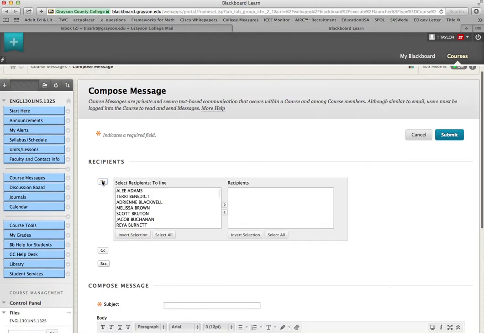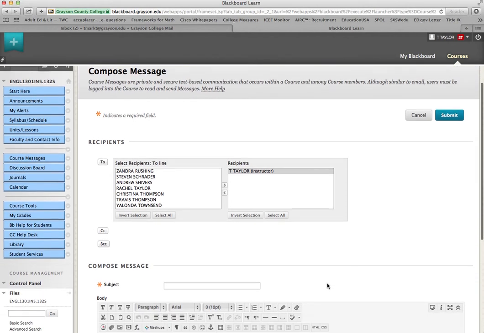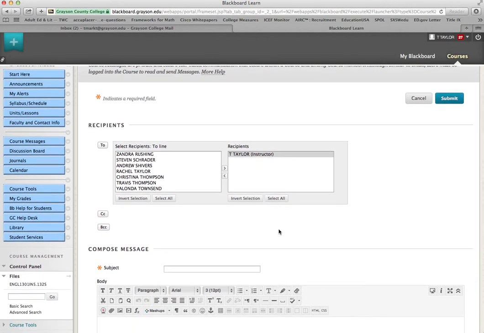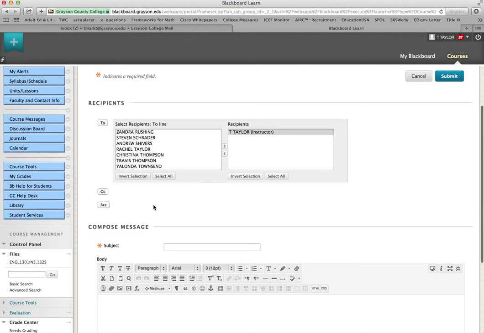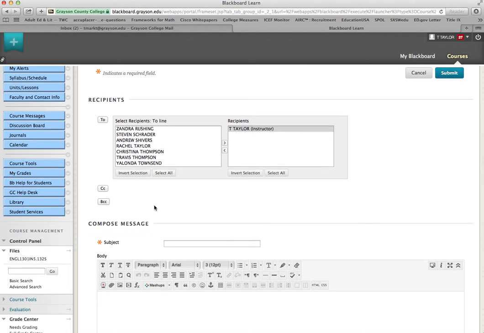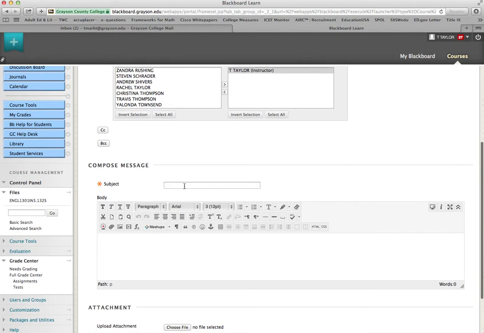So when you click to, you're not typing in a real email address. You're picking names off a list. And mine's towards the bottom here, T, Taylor. It'll say instructor. You can click that. My first name is Timothy, but most people call me Mark, my middle name. Here's my list there. You'll put something in the subject line.